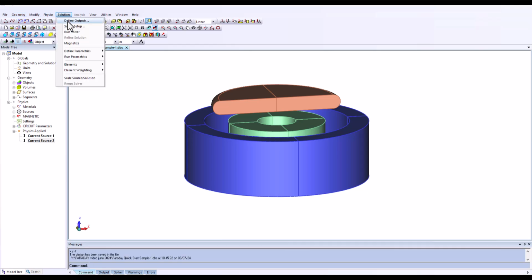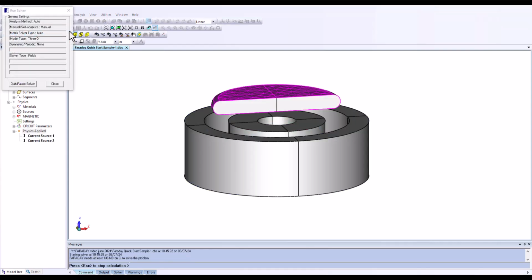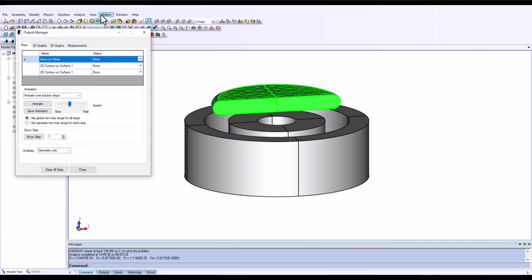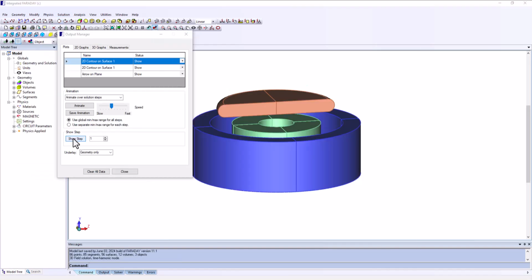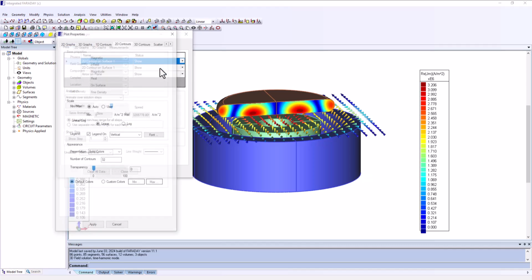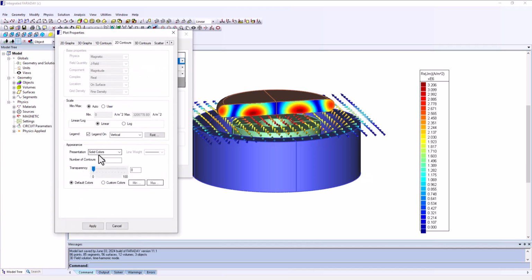From the Solution menu, select Run Solver. When the solver is finished, the Output Manager box will appear. The presentation of the plots can be customized by selecting the properties of the plots in the Output Manager box.